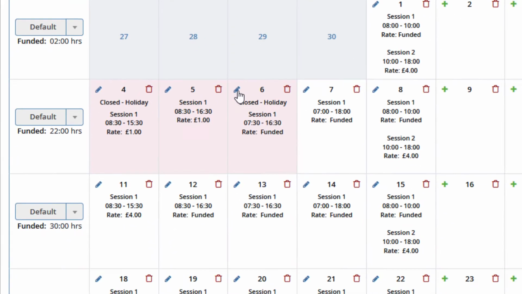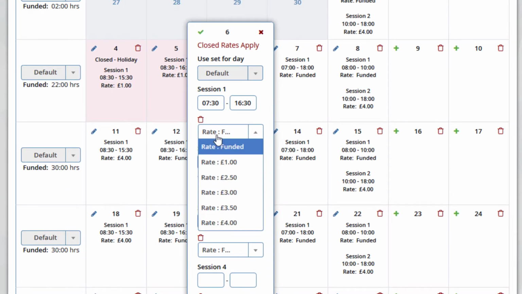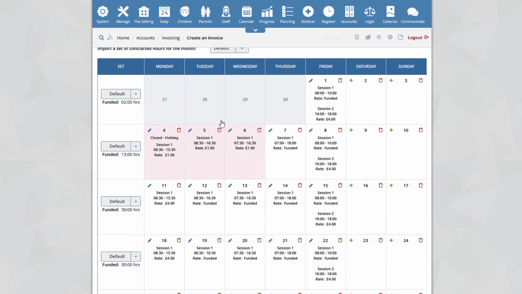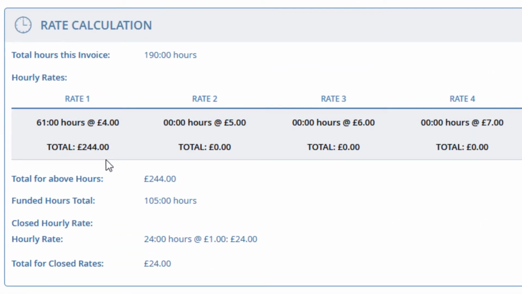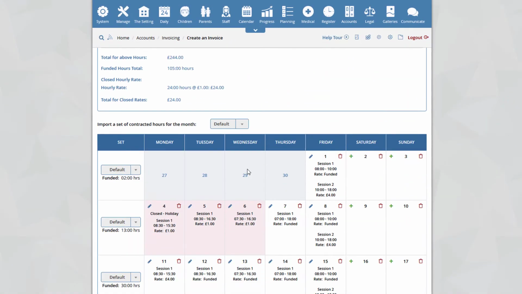We would need to edit this, select the rate as the closed rate of £1 and click on Save. Now if we scroll up, you will see that the 61 hours at £4 has remained the same. The funded hours total has now dropped to 105 hours, and the closed hourly rate, 24 hours at £1, is now 24 instead of 7.